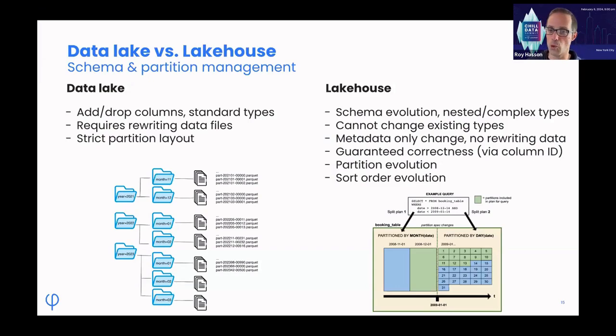And then similarly with sort order evolution, if you want to resort your data in a certain way, you can change that sorting, and then any new data that gets inserted will use that new sorting. So it actually speeds up your querying.